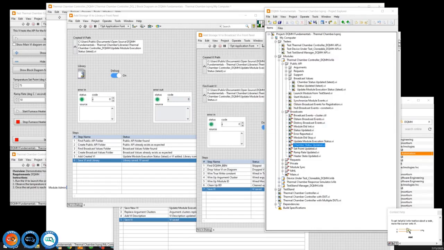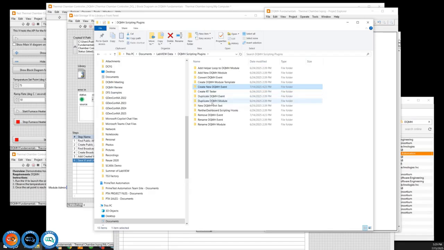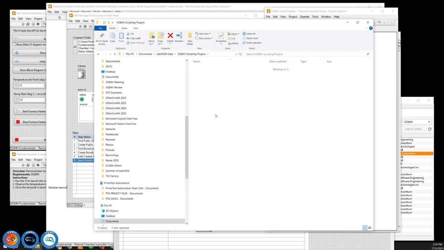The other thing I want to mention, because it's a new feature: if you do something that happens after Create New DQMH Event, we need to make sure we are cleaning up after ourselves and that we handle that on Remove DQMH Event. So when you install this package, you will get a plugin for both create and remove. Remove will, after it removes the broadcast, go in and remove that latest value VI too. So you just got to know that's there.